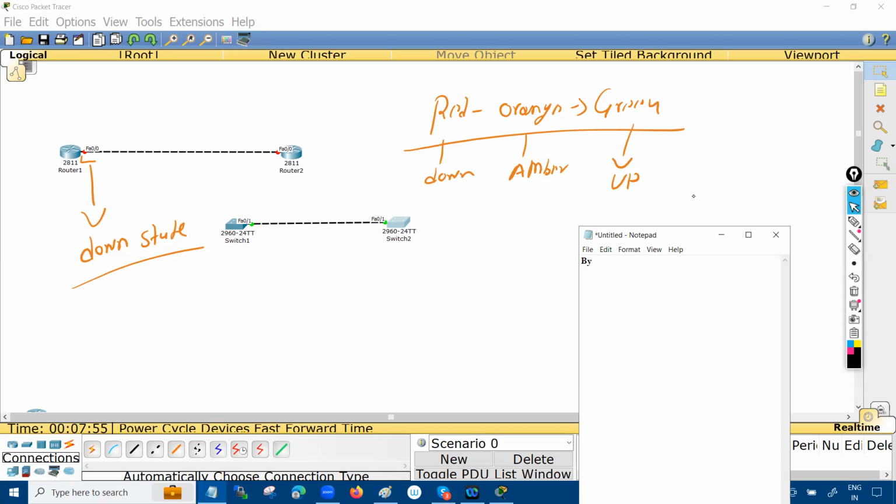Also, you mentioned red is down, green is up. What does orange indicate? It's amber, A-M-B-E-R. No, but like down, up, what does amber do? Orange is processing. It's going from red to green. In this state, you cannot send any data traffic. It's processing from red to orange to green.